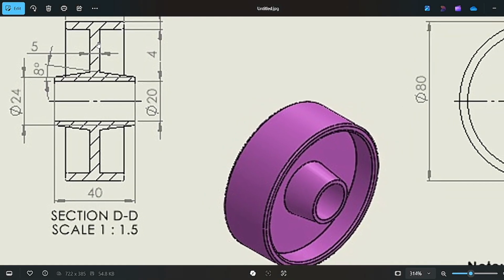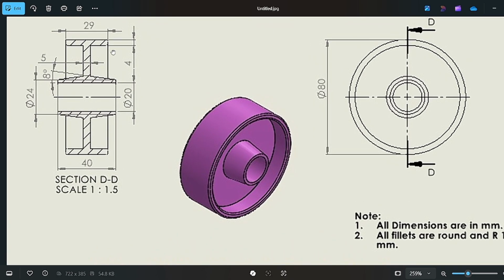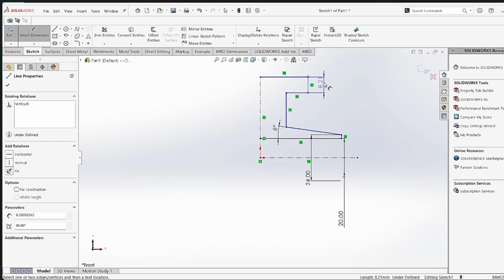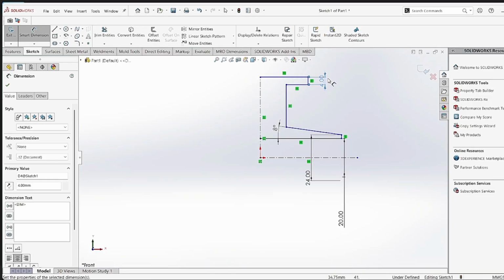The top part, the top part is this one, is 4 mm. What is the dimension? 4 mm. As you can see, this one is 4 mm. So I'm going to add a dimension of 4 mm. Select, go over here and add a dimension of 4 mm. Understood?